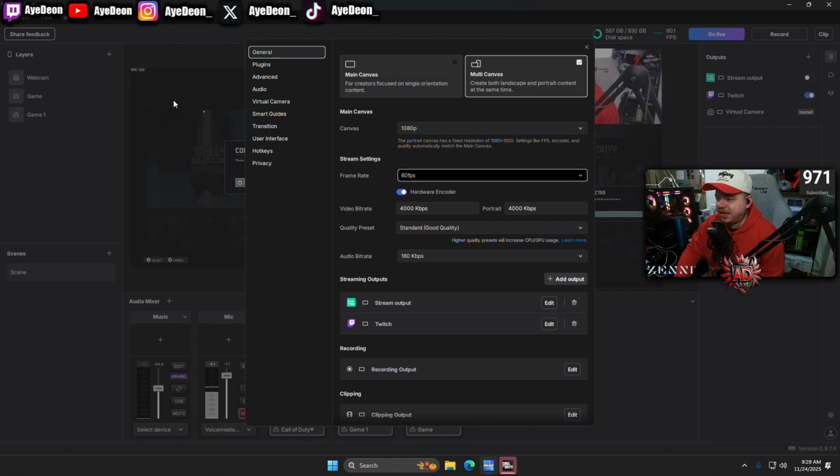Now here's where you can change your frame rates. The canvas, just leave at 1080p. Your bitrate is usually based off of your internet upload and download speeds. The maximum they say on Twitch is like 6K, but it really depends on how well your internet is. 6K is the maximum, but you can go up to 8K, which usually ensures that you're getting that 1080 quality on your streams for Twitch. So that's how I like doing it, but that's just me.